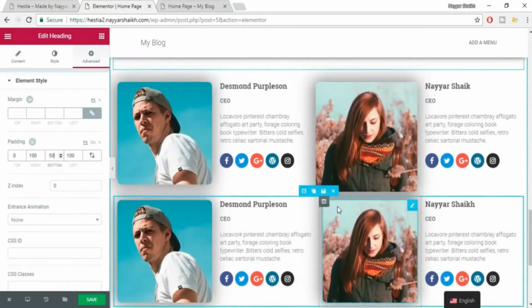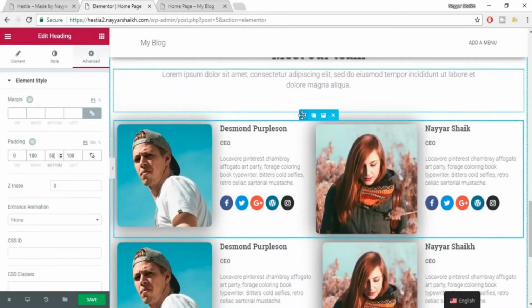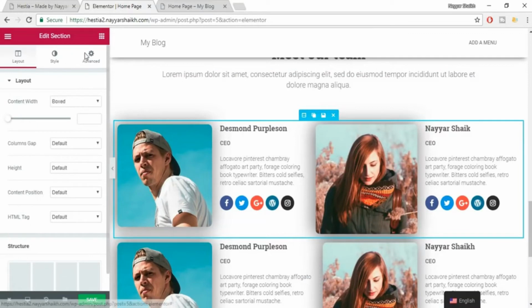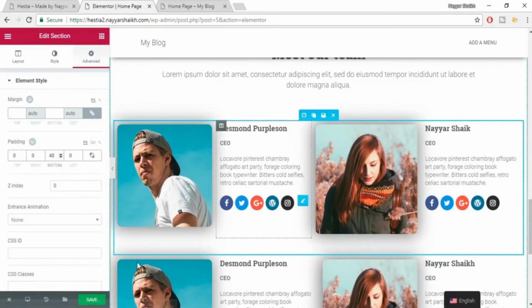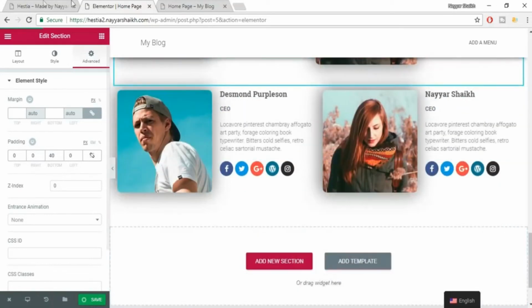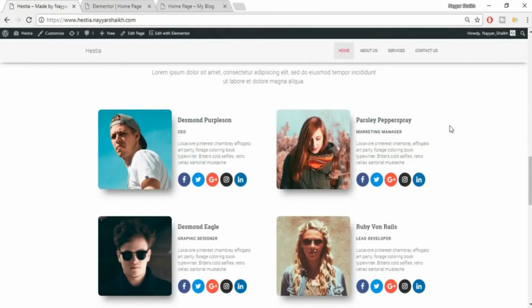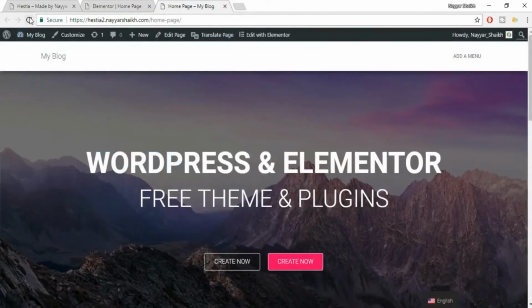And below this section also, between these two we want some gaps, so select this section, go to advanced, bottom, let's add 40 pixels, looks much better. Okay, now click on save. So we are done with this section also. Now let's refresh our main page and see how it looks like.